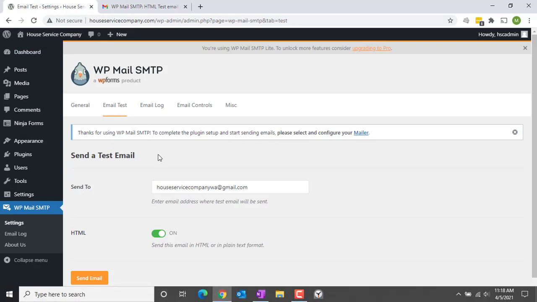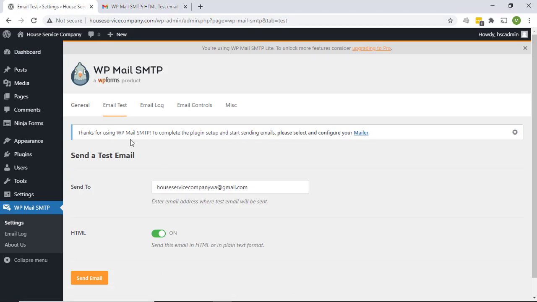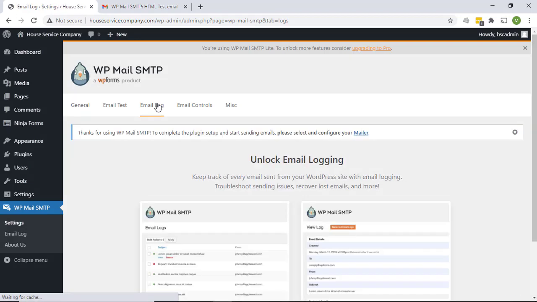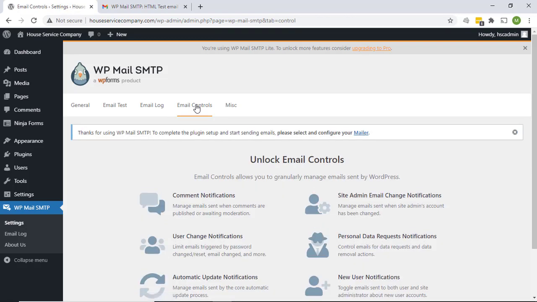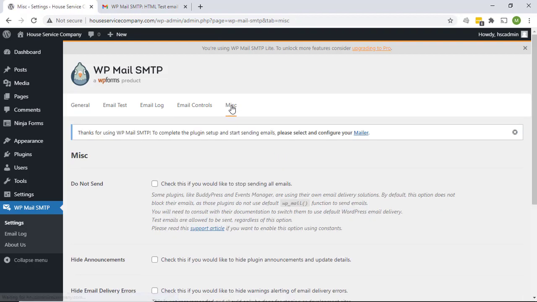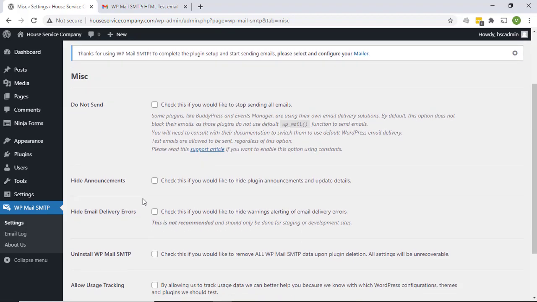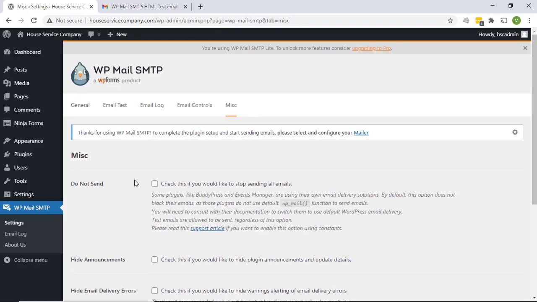So we looked at the email test feature, so now we don't have to submit a form just to test it. There are a couple other things here, but the email log is part of the upgrade, the paid version. Same with email controls. And then miscellaneous just has a few things that you can do if for some reason you wanted to stop using it for different things or hide announcements and things like that. Okay, we'll go ahead and go back to the general one.